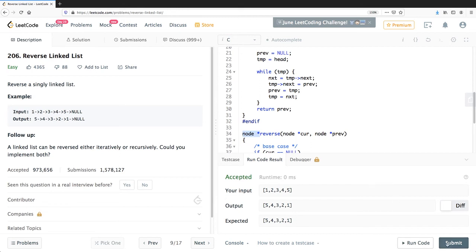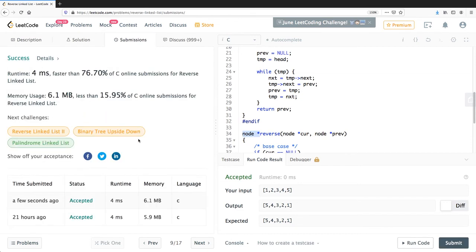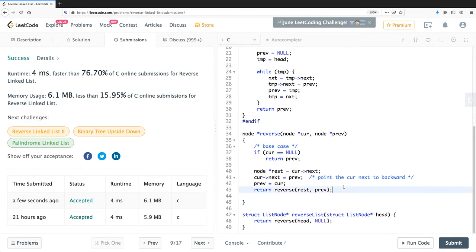And now let's do a submit, and as you can see, it has passed all the test cases that LeetCode had. So here we are. This is a recursive implementation of reversing a singly linked list.